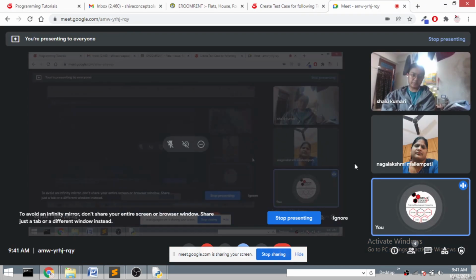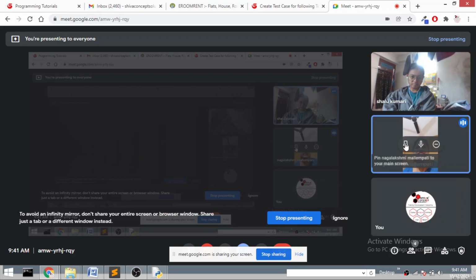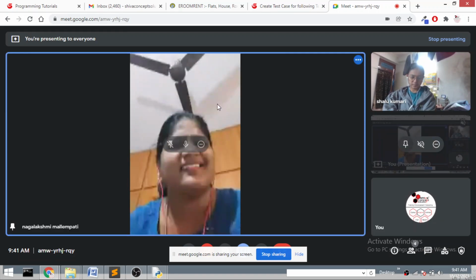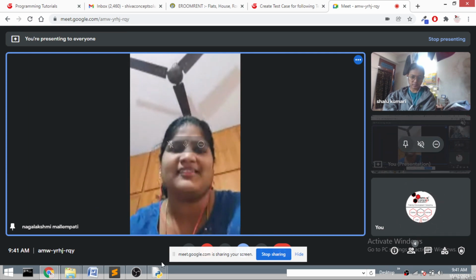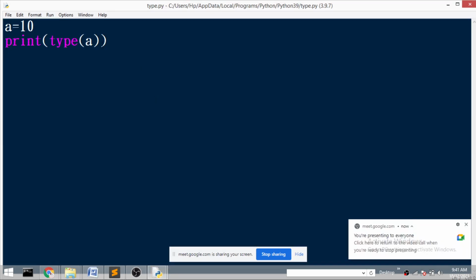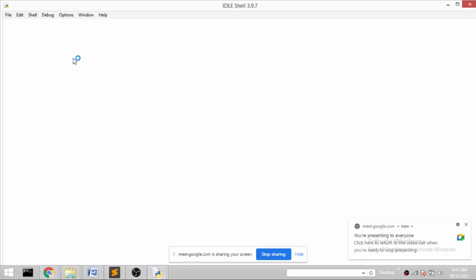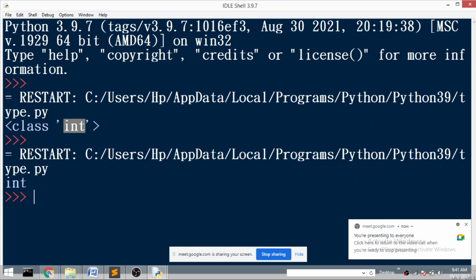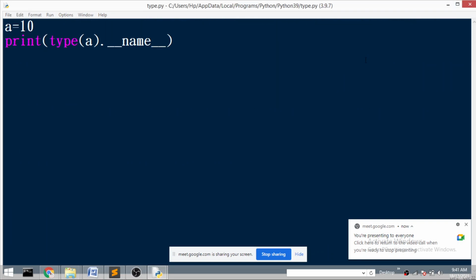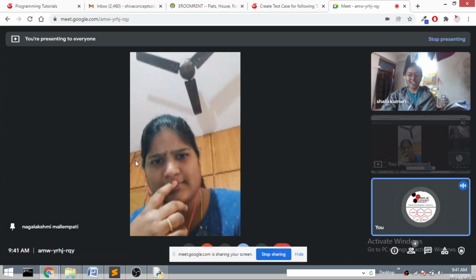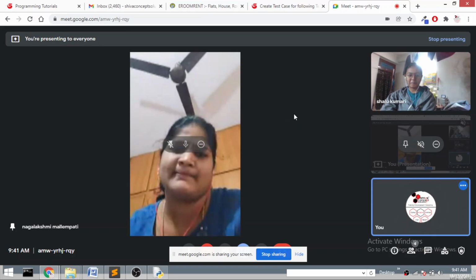Lakshmi, you can answer. Yes, sir. Just we can write type A. No idea about that, sir. The answer is no, but we can use the predefined attribute double underscore name double underscore. When you print this, it will only print the data type, not the complete specification. This is the answer of this question.